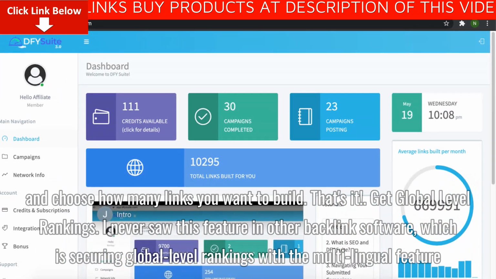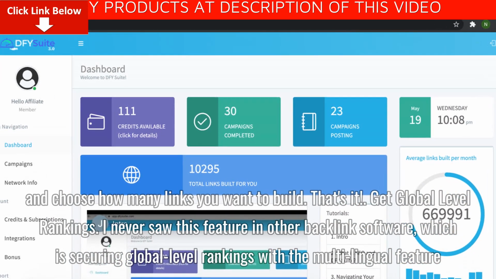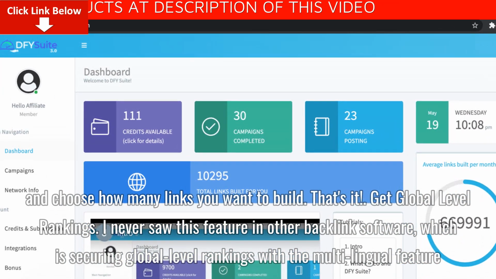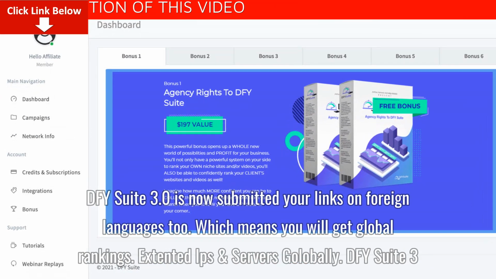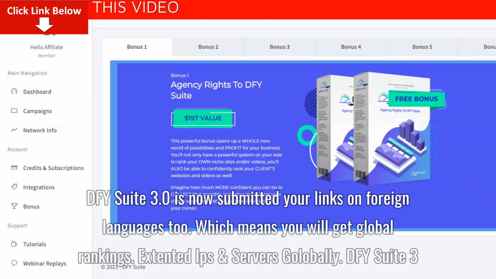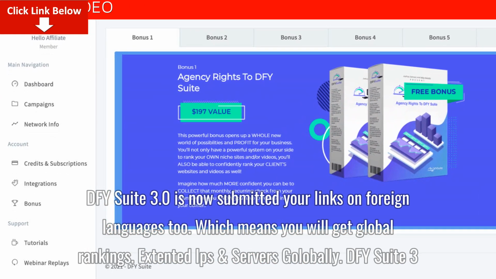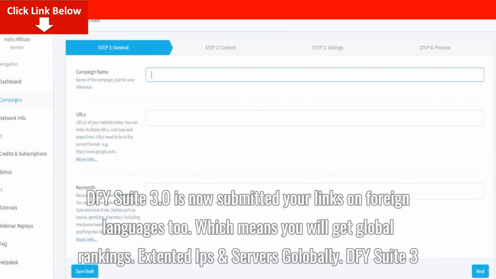Get global level rankings. I never saw this feature in other backlink software, which is securing global level rankings with the multilingual feature. DFY Suite 3.0 now submits your links in foreign languages too, which means you will get global rankings.